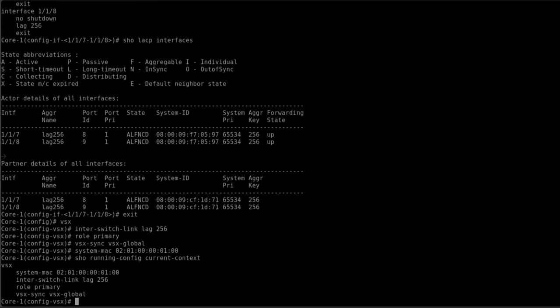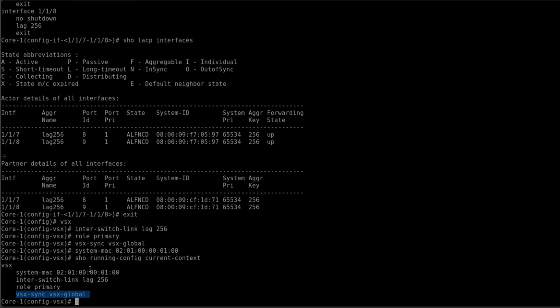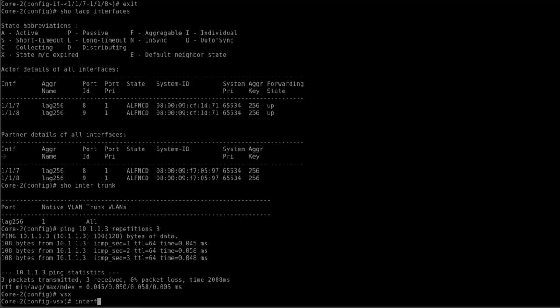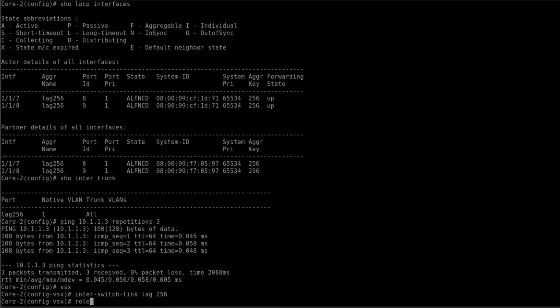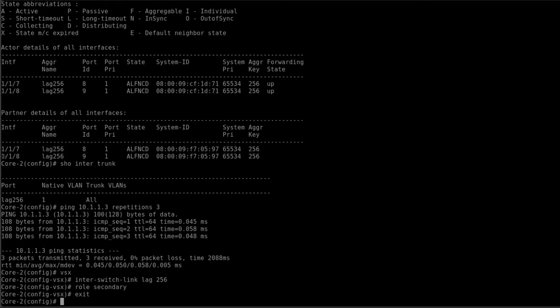Show run current context. You can see system MAC. And now, once we enable VSX on core 2, that will pick up the system MAC dynamically because of the command VSX sync, VSX global. So here, we're gonna do the same: VSX, and we're gonna enter switch link, lag 256, and we're gonna say role secondary, and that's it. We don't have to configure the system MAC. It should synchronize and pick up these settings from the other switch.